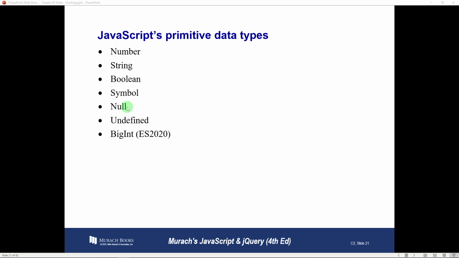And then the BigInt type was created just a couple years ago. It's a new primitive data type built into JavaScript, and it's meant to hold really, really big numbers, but also really, really small numbers.